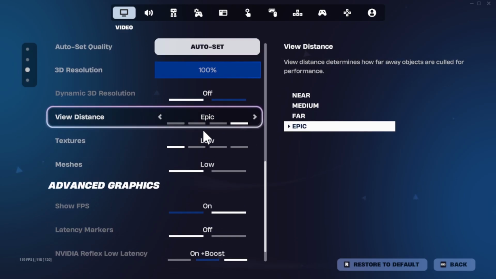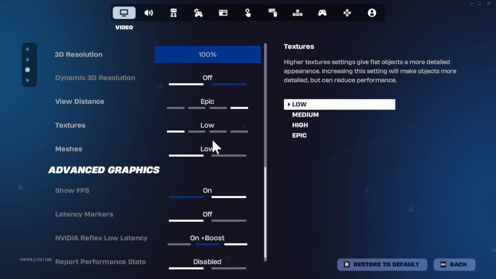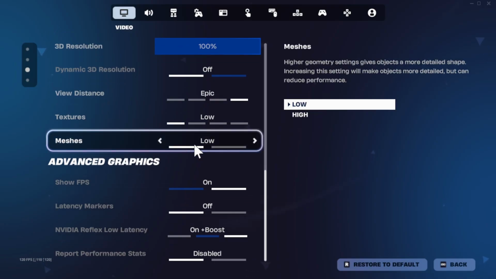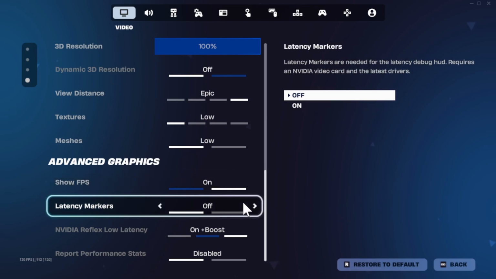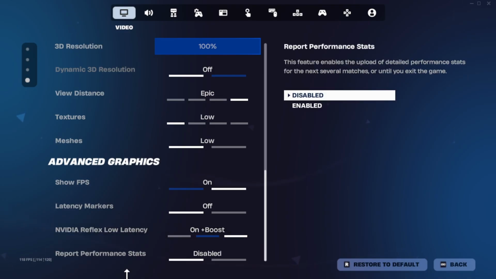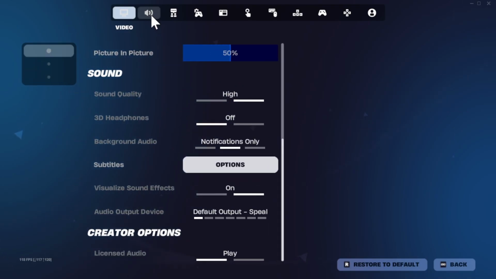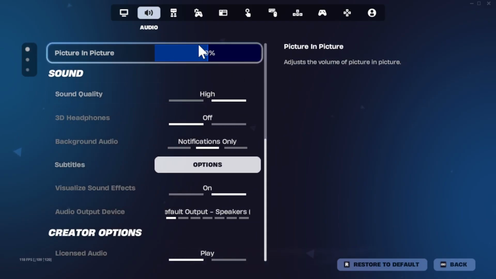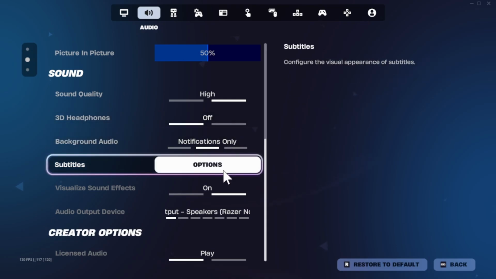Textures and meshes, they say FPS or frames win games. So I have these as low because they don't really matter to me, the textures and whatnot. I'm more focused on the actual play itself or gameplay. So I have these as off. I want to see my FPS, so I have it as on. Latency off. NVIDIA Reflex, since I do have an NVIDIA card, I use on and boost for this. And then disabled. We go to our volume. Basically everything here I believe is default. So this is kind of how I have mine.